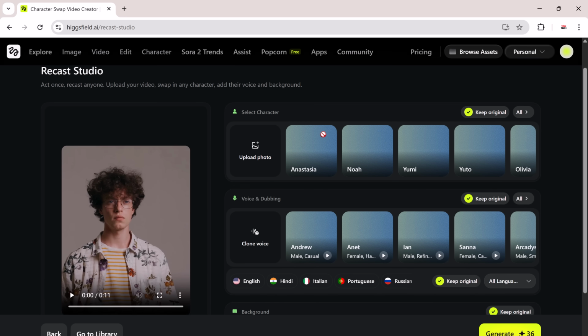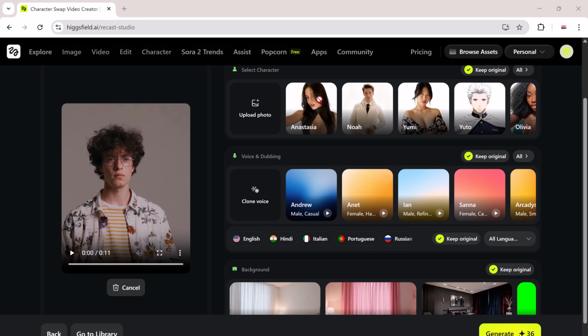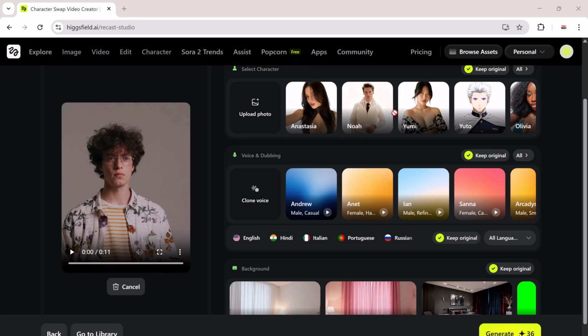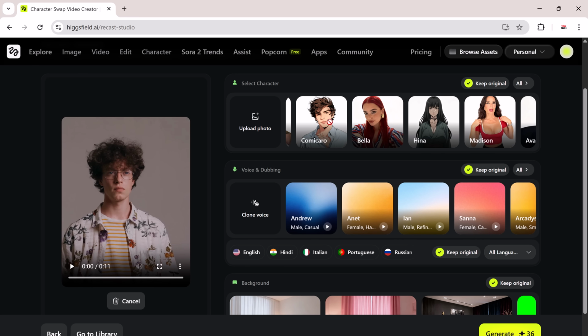Now, let's explore the full Recast Studio, which unlocks even more advanced customization tools. Once you click on Try Full Recast Studio, you'll notice tons of creative options. You can choose from different pre-made characters, male, female, models, actors, influencers, or even upload your own photo for a personalized identity swap. Next up, my favorite section, the voice and dubbing panel.